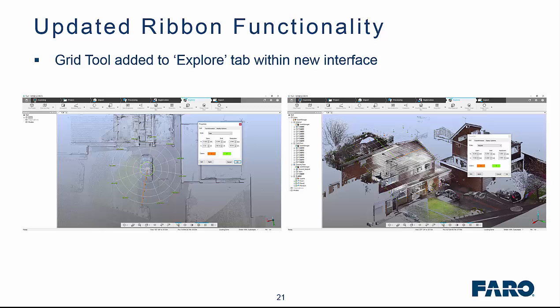We've then also added in the grid tool, so we can create polar or rectangular grids on a flat surface or an angular surface to give us some proportion of scale or to allow us to work within that point cloud more effectively.